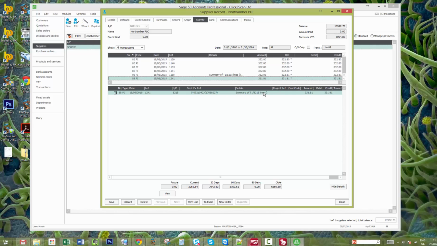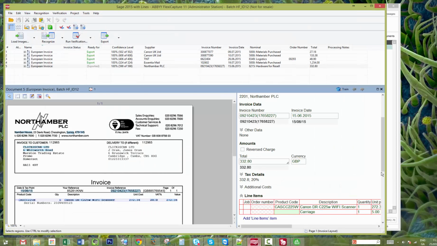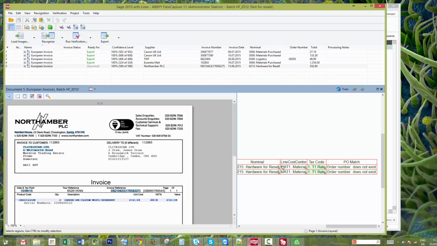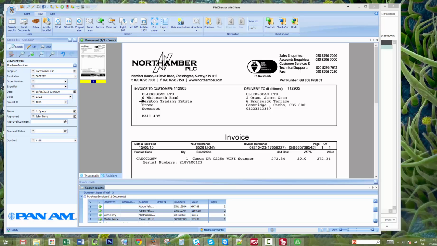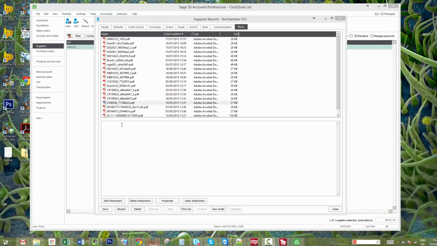We've summarized the line items because they were both going against the same nominal code, 8215. We've consolidated them into one, so we can consolidate the line items on a number of criteria, and all of the sort of net and tax and all that kind of stuff has been taken care of. So Sage has been populated, the file director document management system was populated, and an approval was triggered. One other thing we can do is put a copy of the PDF into the memo tab against the supplier in Sage if a customer requires that.